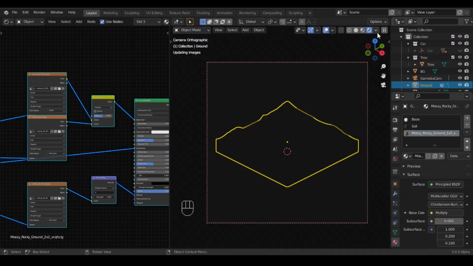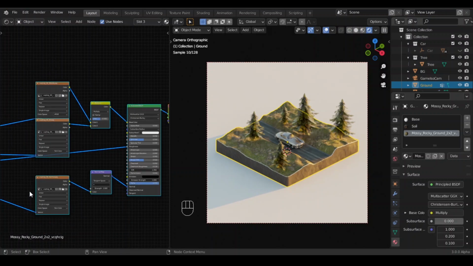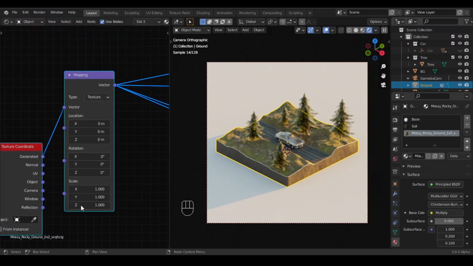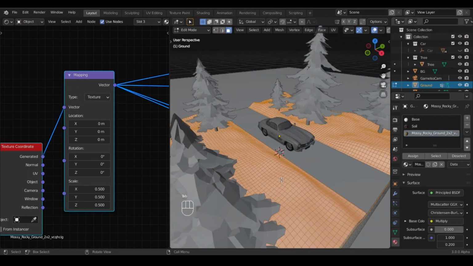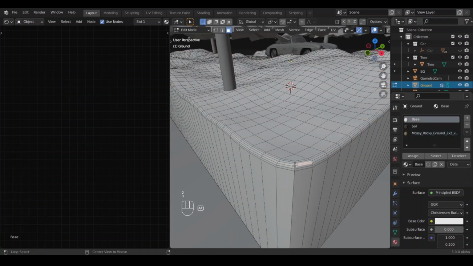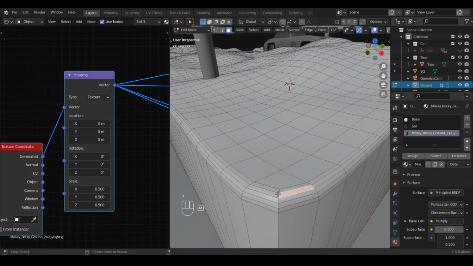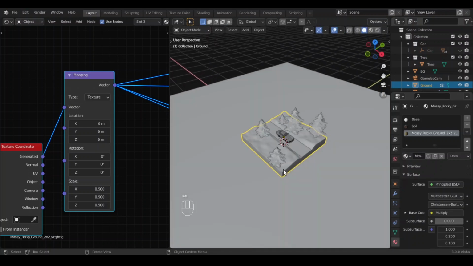Shader editor, and our bevel doesn't have any ground, so we'll have to do that also. And we need to decrease the size, so 0.5, so that will give a little bit of tiling. Now select the beveled edges and assign the ground texture to it.